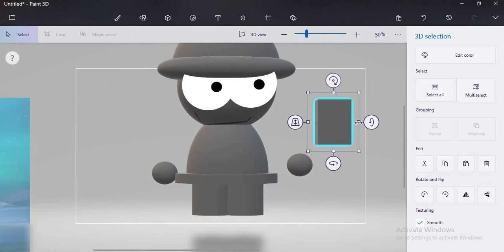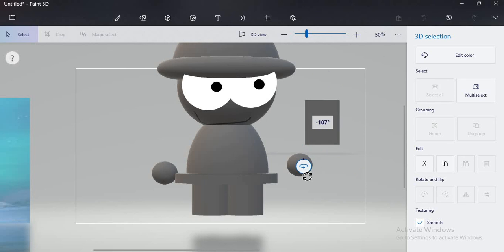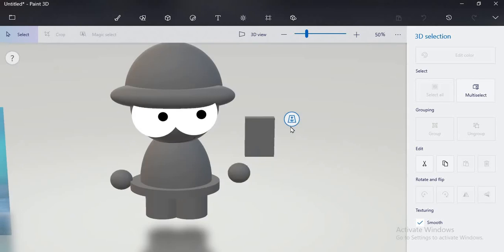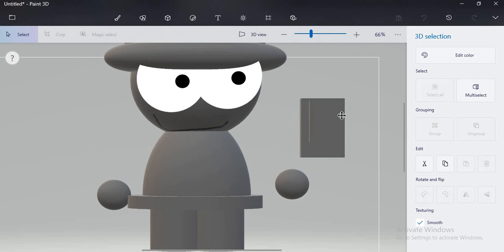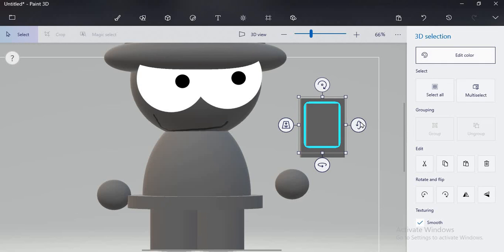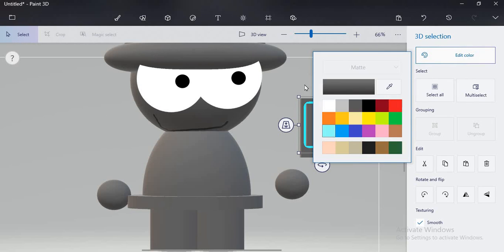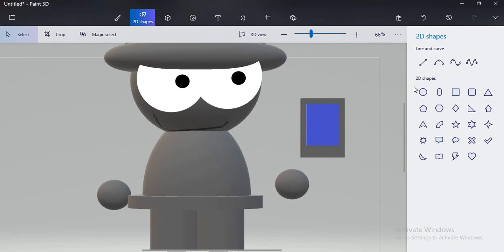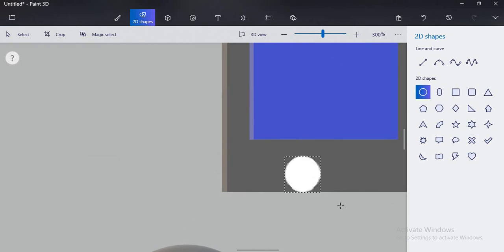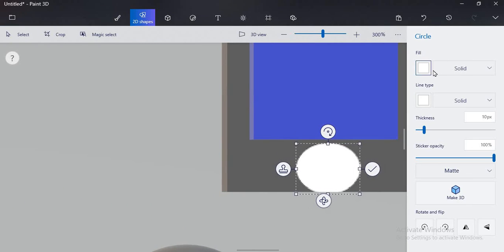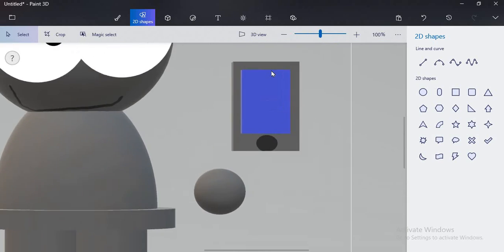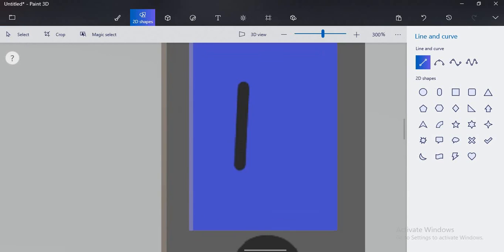Get the simple, you know, shape like this. Simple square. Make the square a tiny bit smaller and put it out a bit. Make it bigger. Make the screen blue. Any blue works, but I think it's like this blue. Then get a circle like this, and then make it black. And then you can put whatever you want on there.